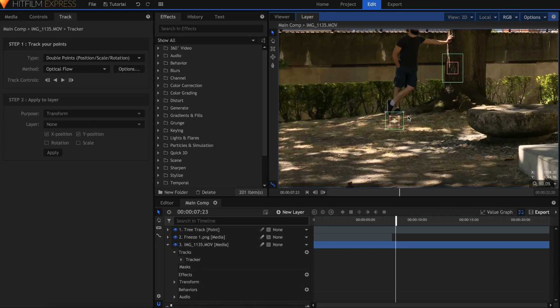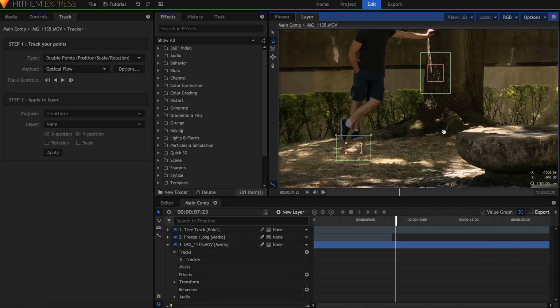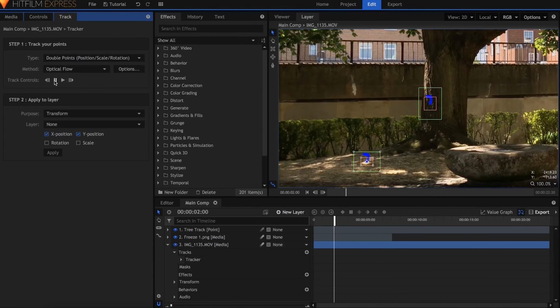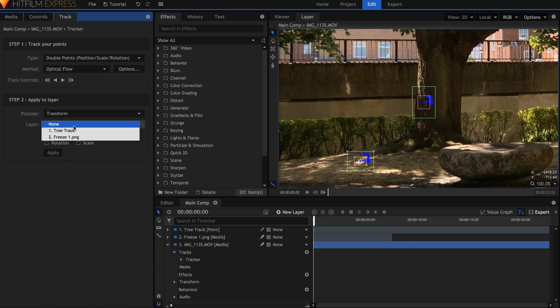Place this one down on the ground near his feet. Now, track backwards. When it's done, change the layer to the tree track point and checkmark Rotation. Hit Apply to attach the tracking data to the tree point.